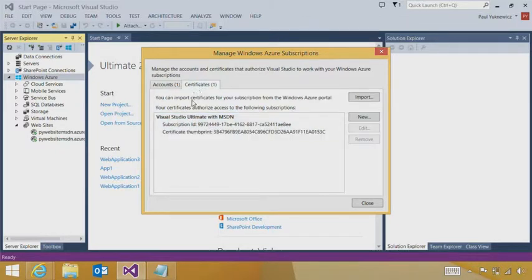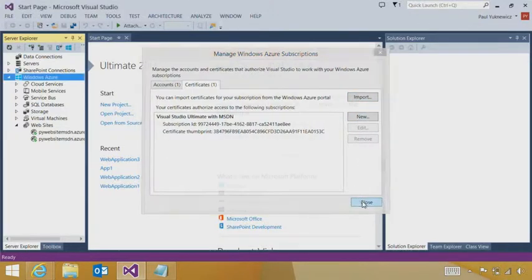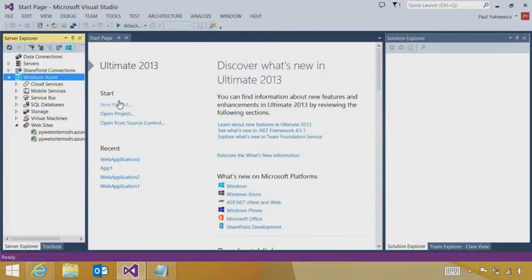Also, for those of you who've done Windows Azure development in the past, we might be used to using management certificates in published settings. That's also still supported in Visual Studio, and I can go ahead and import them, or I can create new certificates here. What we'll do first is we'll create a new project.